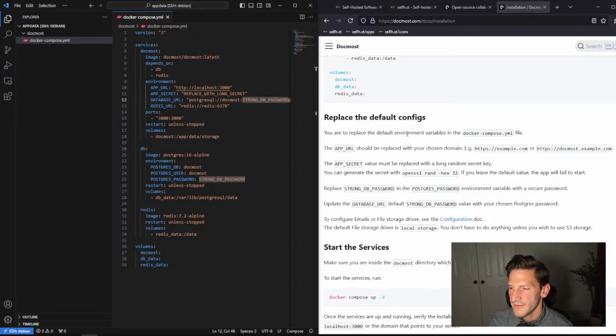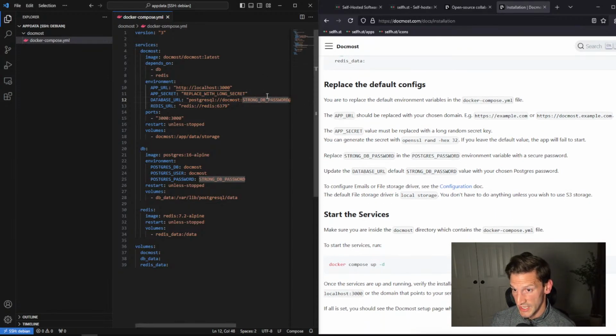So you are to replace the default environment variables in the Docker compose file. We know we need to change the app URL. I'm running this on a local server on my network, actually on Debian. So I'm just going to replace that with my Debian host name. I usually do that just to make sure it's pointing at the right machine when I try to navigate to it after deploying it. If you want to assign an actual URL to it right away, if you're ready to spin it up and point to it in your reverse proxy, go ahead and do that here.